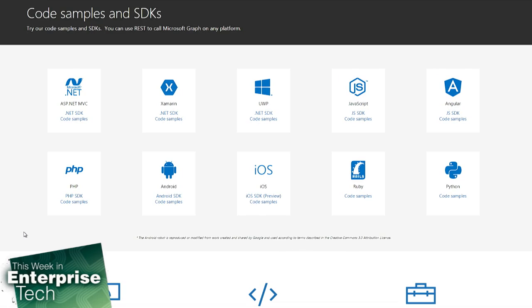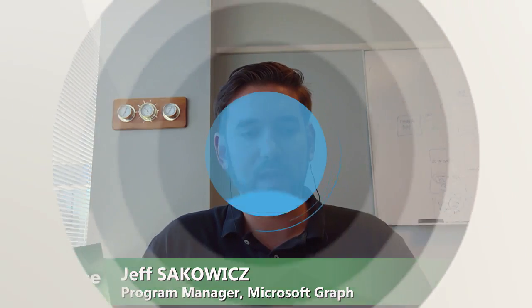Basically, you need some sort of Microsoft account, whether that's a commercial or a consumer account, but you can sign up for free. Graph is totally free to use, free to develop against. There's no paywall or anything like that. And you just need to register your app with our identity platform, and then you're good to go.